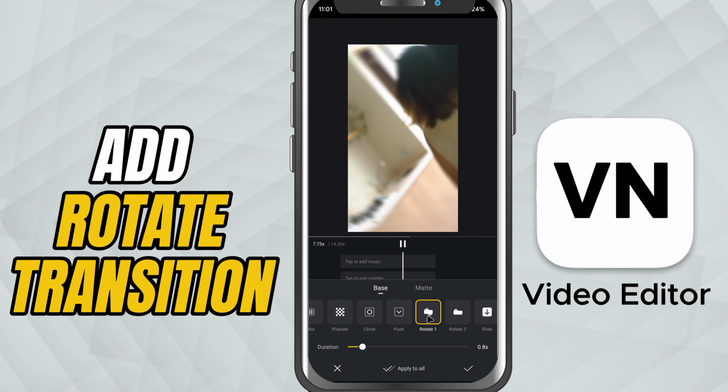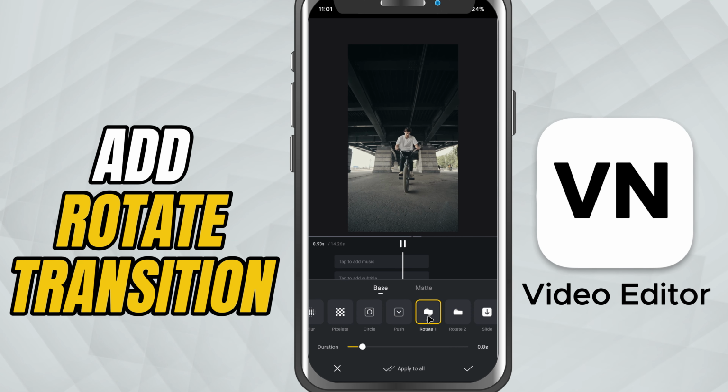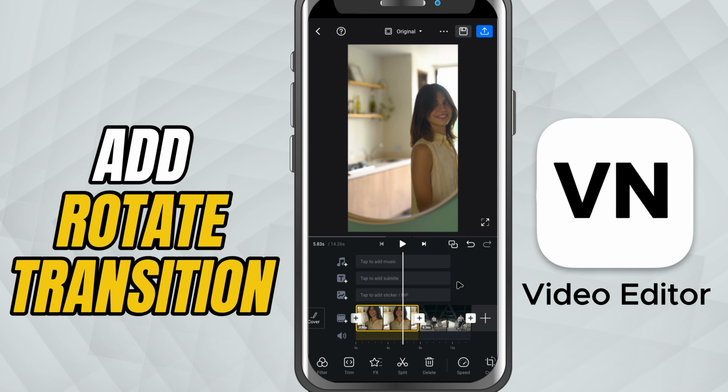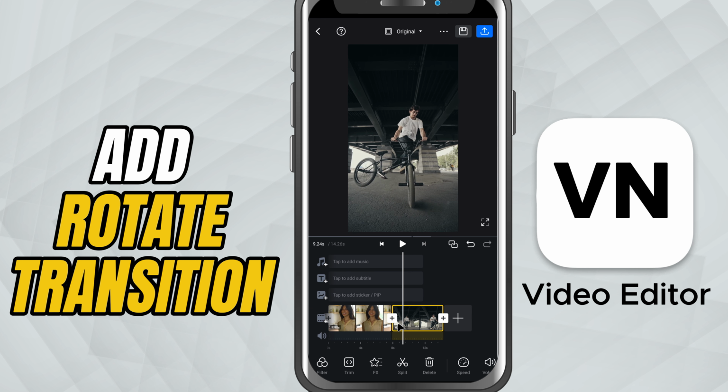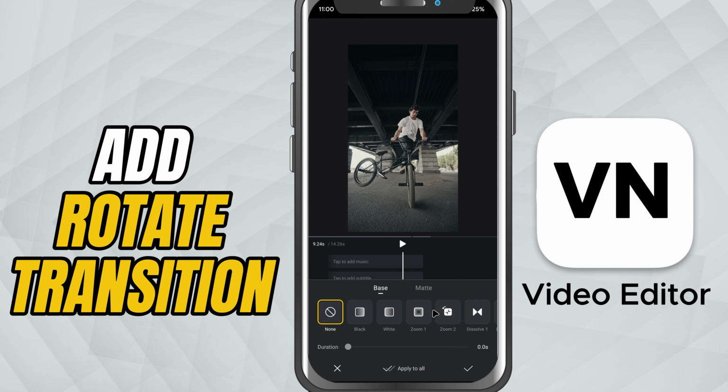Today, we're learning how to add rotate transitions to your clips. First, make sure you have two videos on the timeline placed side by side. Between the clips, you'll see a plus icon. Tap on it to open the transitions menu.